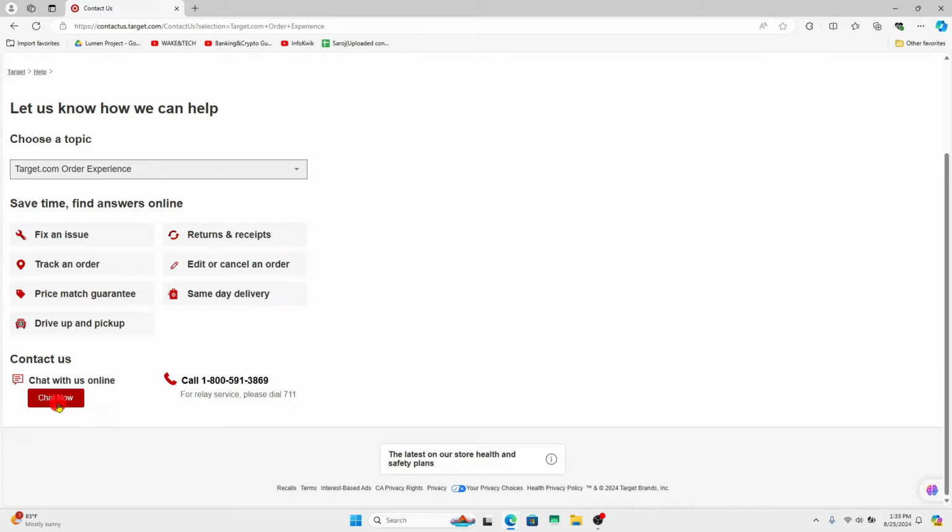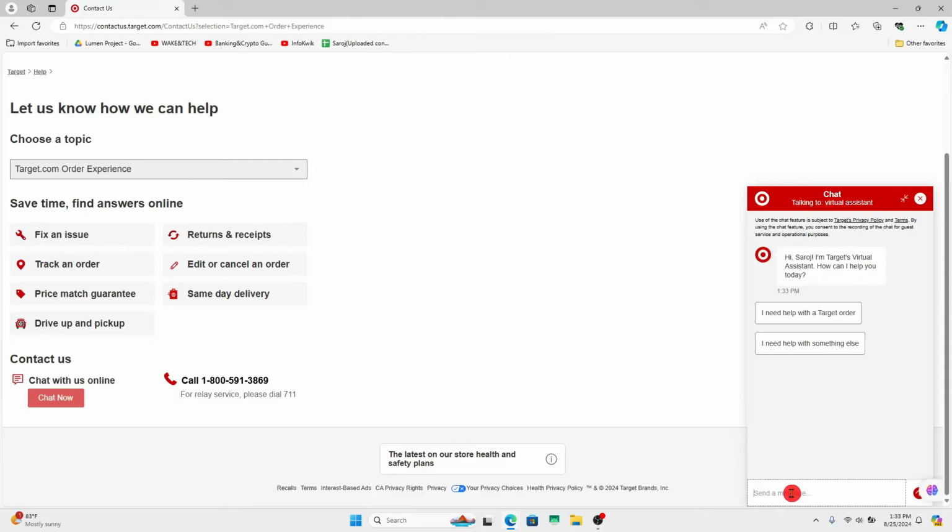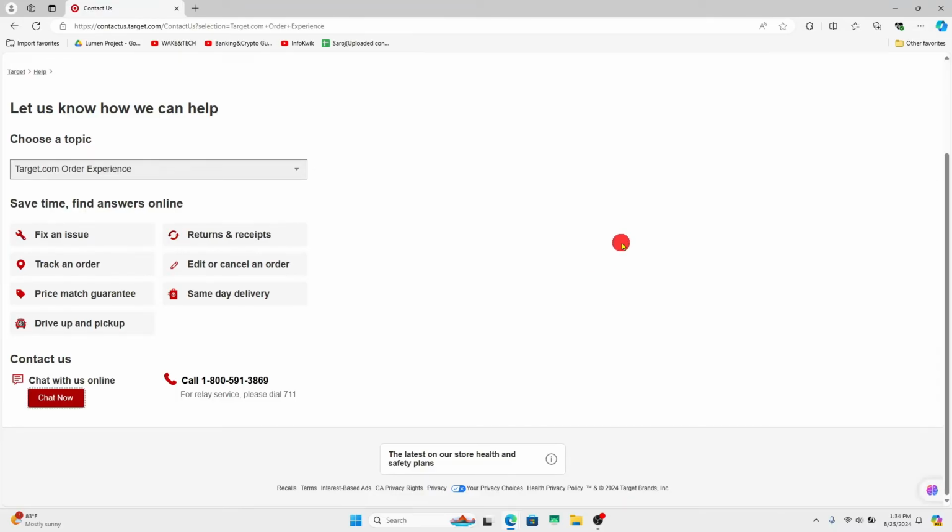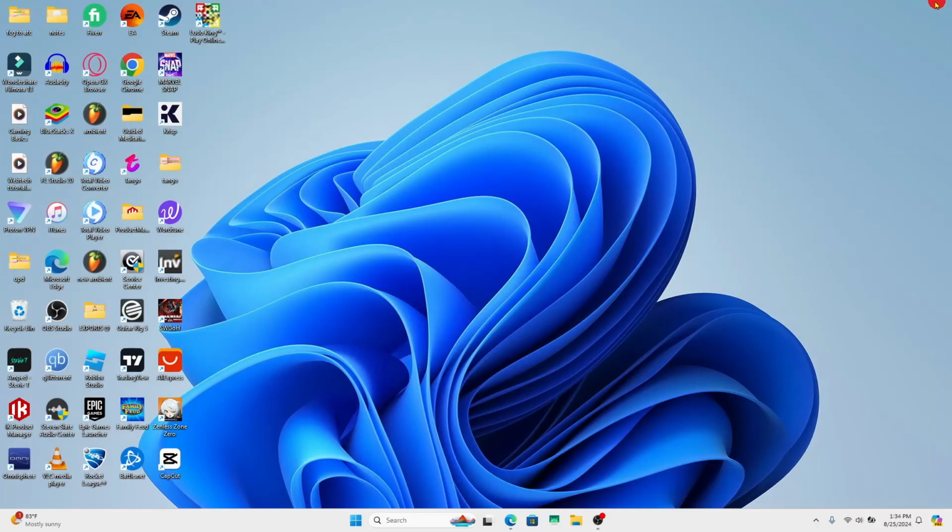You can also click on the chat now button in order to talk with the virtual assistant where you can simply type in within the message that you wish to delete your account. Once you proceed forward with this process, you will be able to delete your account on Target. And there you have it. That is how you can go about in order to delete your Target account.